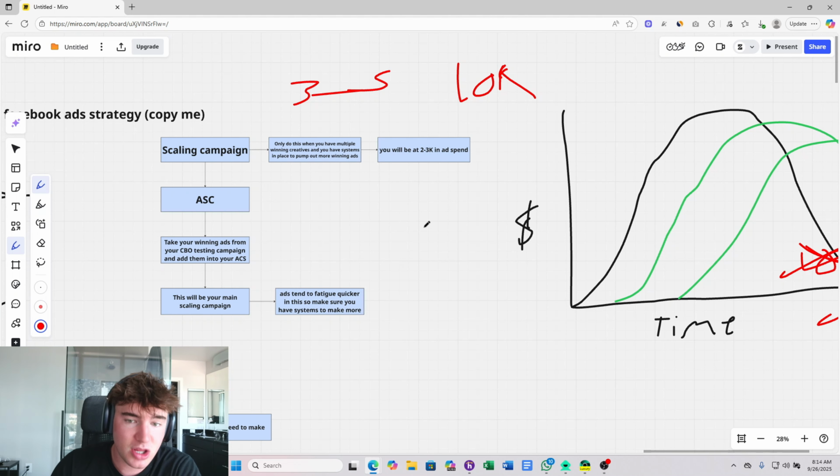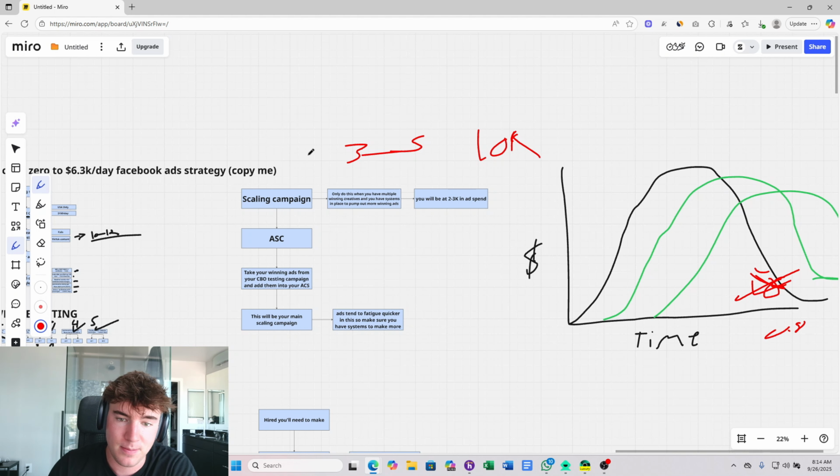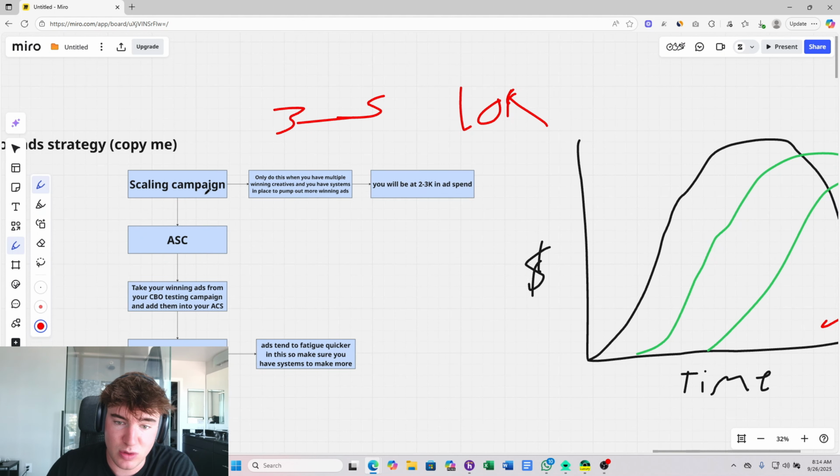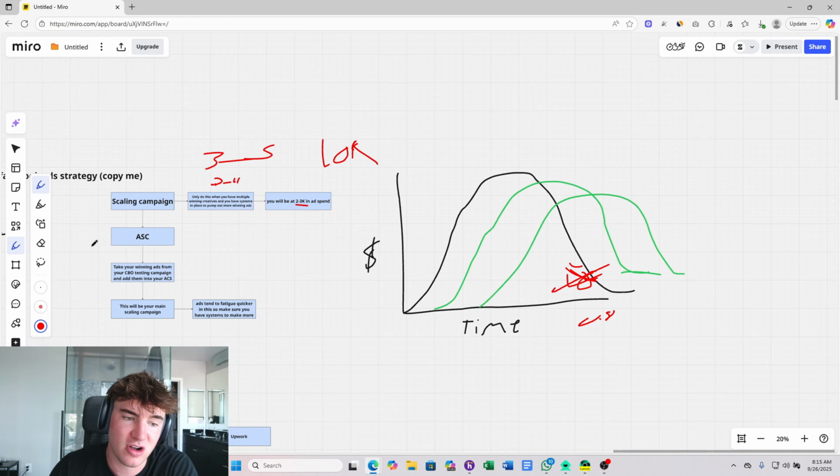So it is really important to have systems in place and to have the ability to keep on pumping out winning ads time and time again. Otherwise, you will get to a point where your brand will die. So that's just something to keep in mind with this. Normally when I switch, it'll be around 2 to 3K a day in ad spend, and you have multiple winners. So like 2 to 4 winners that are just printing cash.